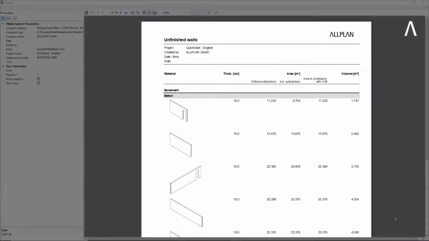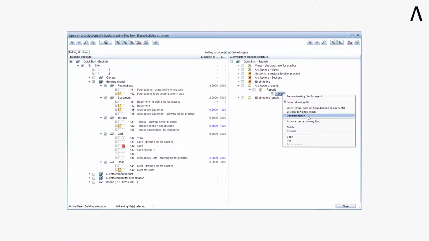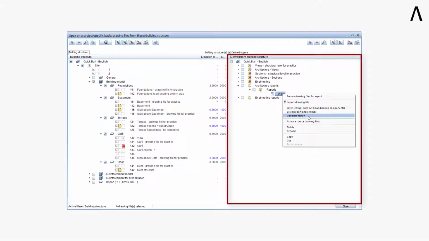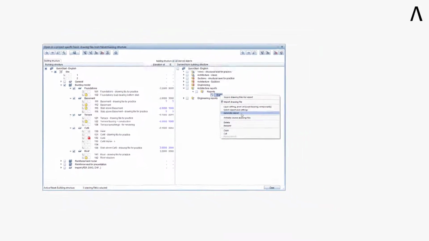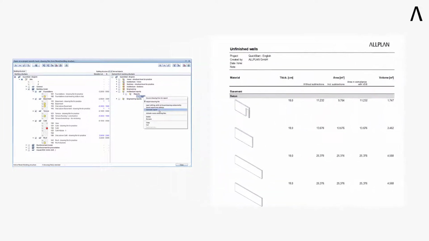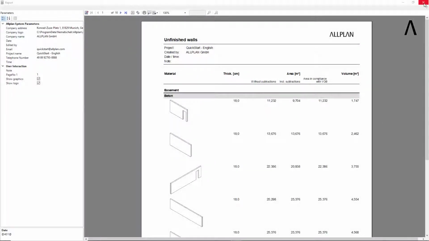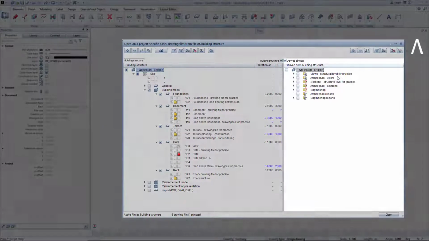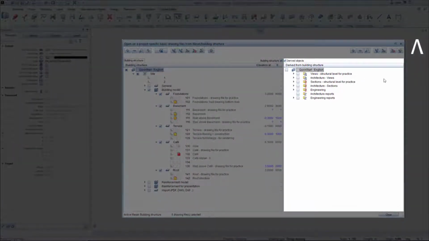Now I'll show you how to create reports in the building structure and how to save them for future use. This can be a systematic and clear way to create and manage reports. It can also save time. We close the current report and open the building structure. The right side of the building structure is where the derived views, sections, and reports can be managed.